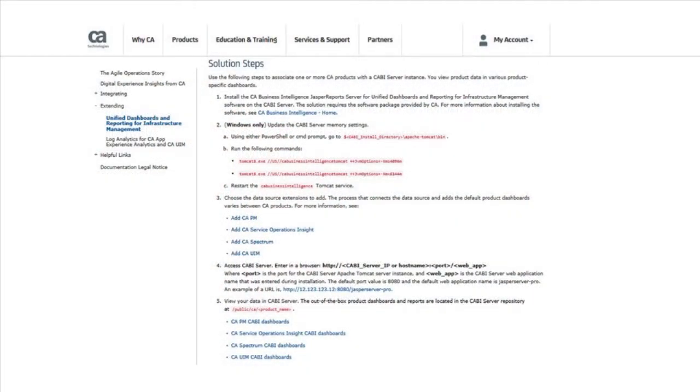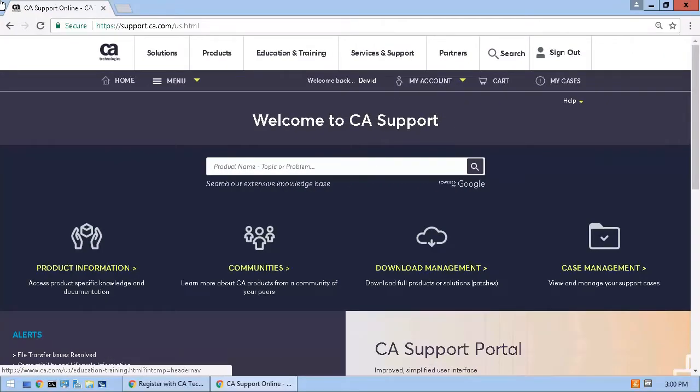Let's begin at the documentation for the Unified Dashboards and Reporting for Infrastructure Management solution. Scroll down to the Solution Steps section, look at item number 3, and click on Add CAPM to be directed to the information covered in this video. Okay, so let's get started by going to CA Support Online.